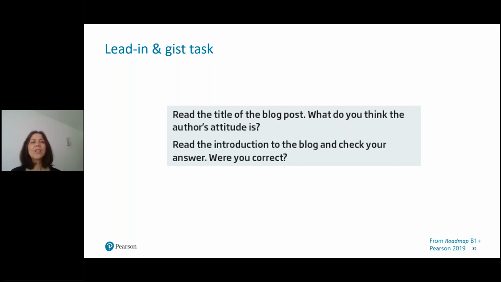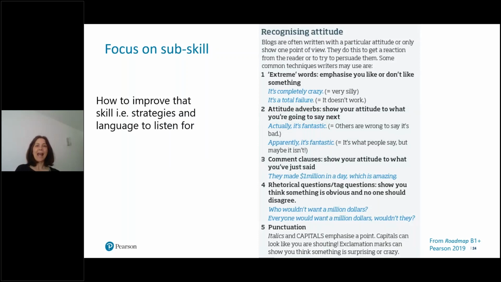Sometimes with gist tasks, I don't think you need to read the whole text, because the idea is that you're just getting the general understanding of what the text is about, because again, there's no context in the classroom. So we've done the lead-in and the gist task, and now we're not going to focus on comprehension questions as such, we're going to focus on the sub-skill. And here it's giving them help with how to actually recognise a writer's attitude.